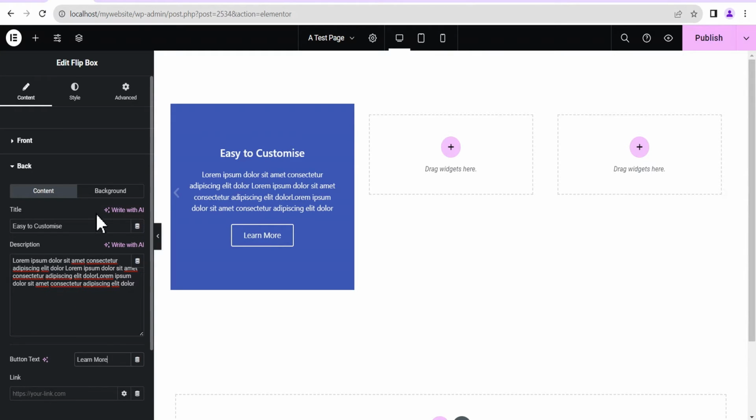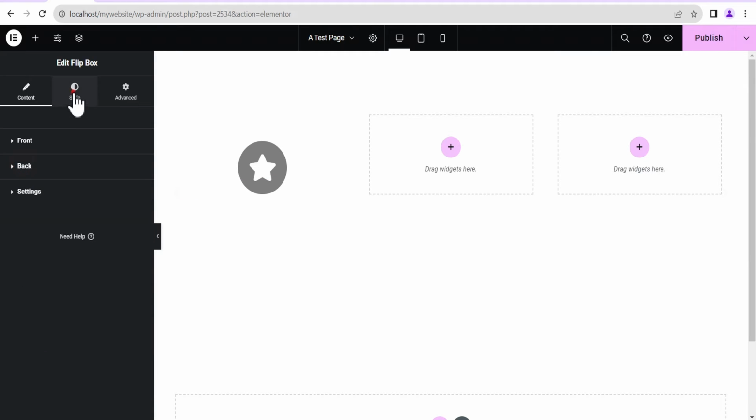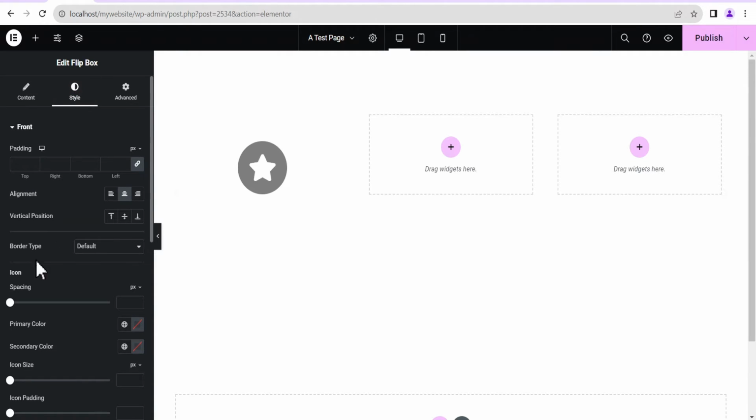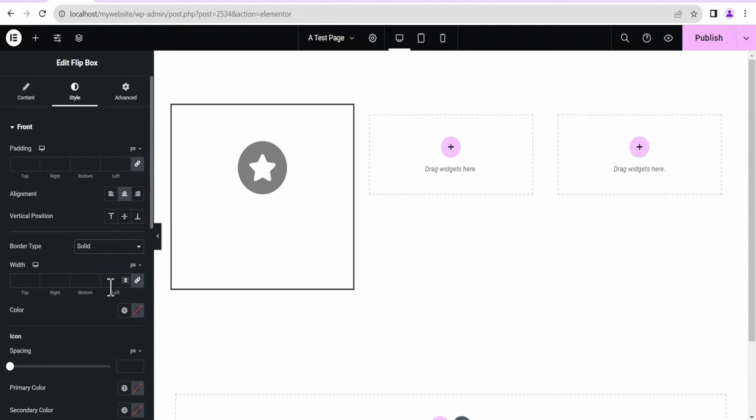Now that we've done this, the next thing we're going to do is come down to the styling. For the styling options, we're going to add a border. We'll set the border type to solid, and give it 1 pixel all through. Then we'll unlink this, and for the top set it to 0 pixel, so we'll have something like this.